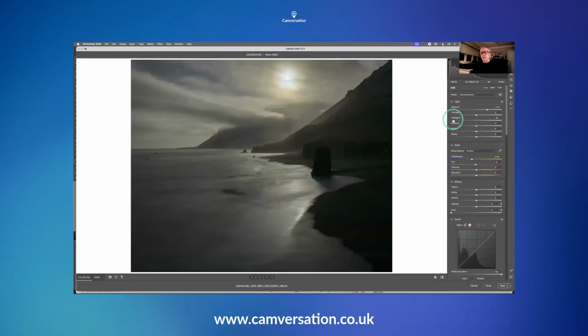One thing I hope you've noticed is that when we're using the sliders, we don't just whack them. That's exposure done, white's done, shadows done, highlights done, clarity done, finished. No, we're teasing the information out. We're teasing the light out of the image.